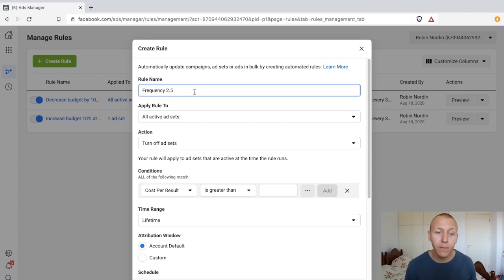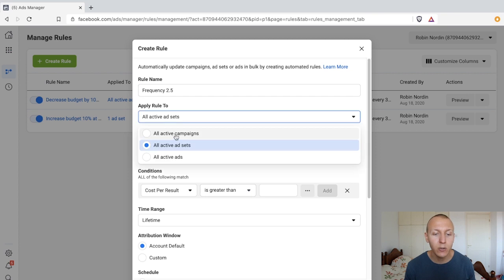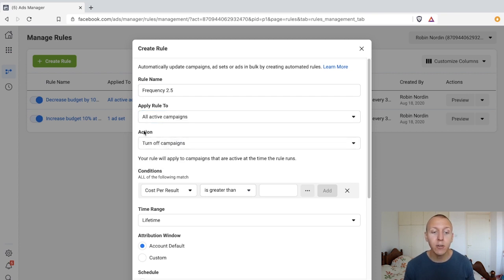So whenever the frequency, meaning how many times they've seen an ad, is at 2.5, meaning, of course you can't see an ad half of a time, but 2.5 overall for the entire set, that the general average of the person seeing our ad is reaching 2.5, that's a good time to turn off the campaign, all right? So I'm going to have the rule name frequency 2.5. I'm going to apply this rule to all active campaigns. I'm going to have the action as turn off campaigns.